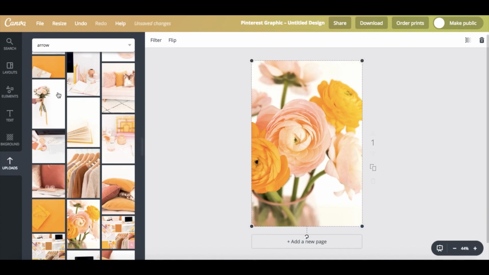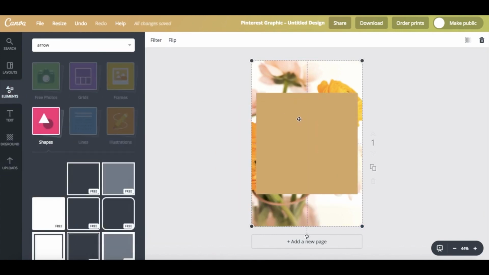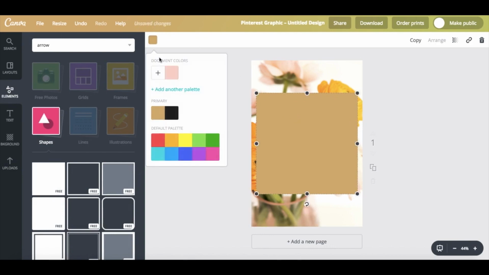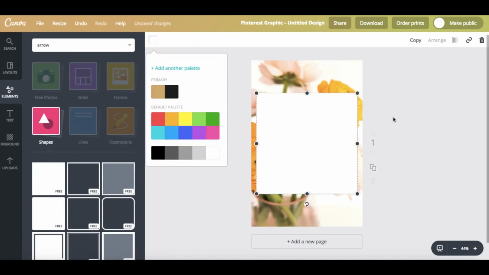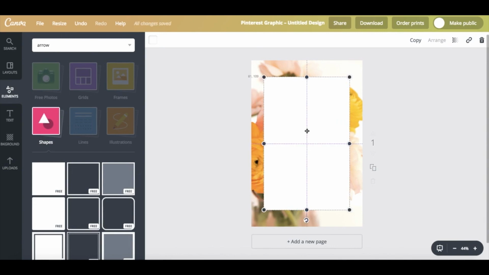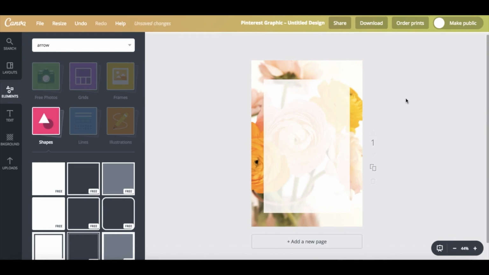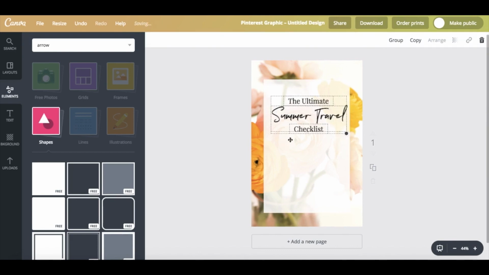Next, I'm grabbing a square, changing the color to white, and resizing it to a rectangle that I can use to put text on top of, to make sure it's easy to read against the background image. I'm going to turn the opacity down to add some elements of transparency, and then overlay the title on top of that rectangle.